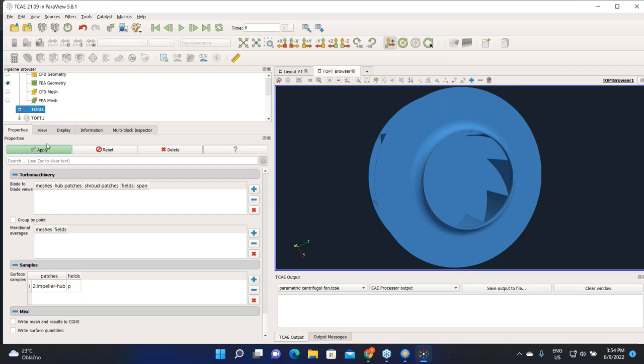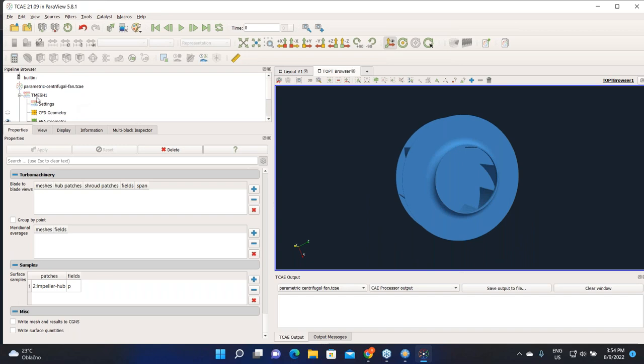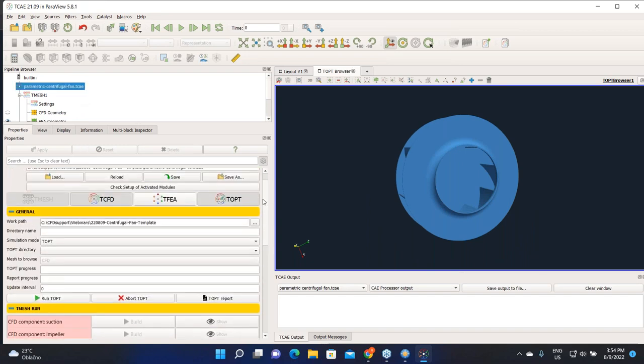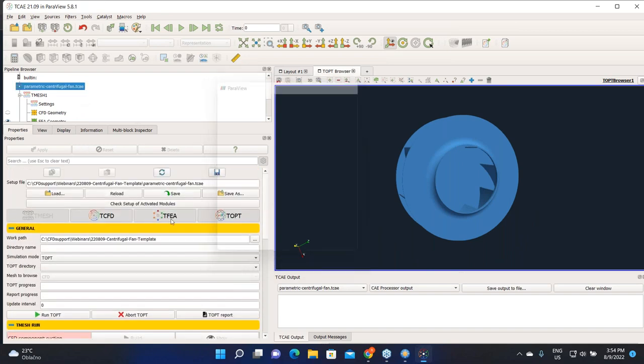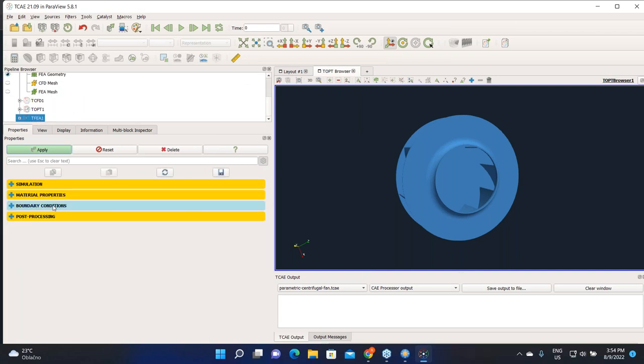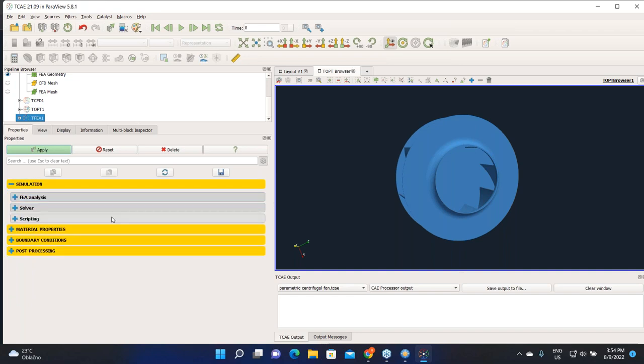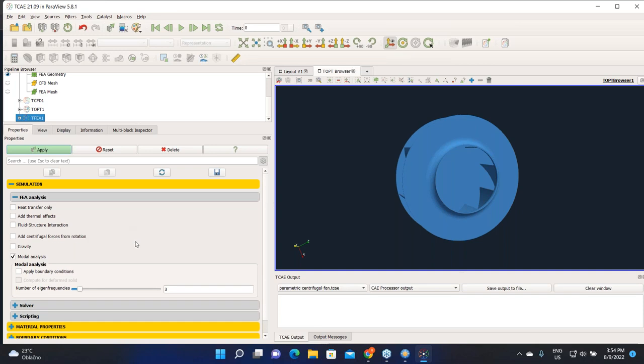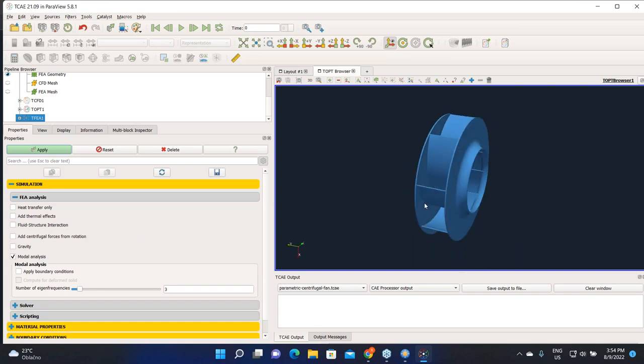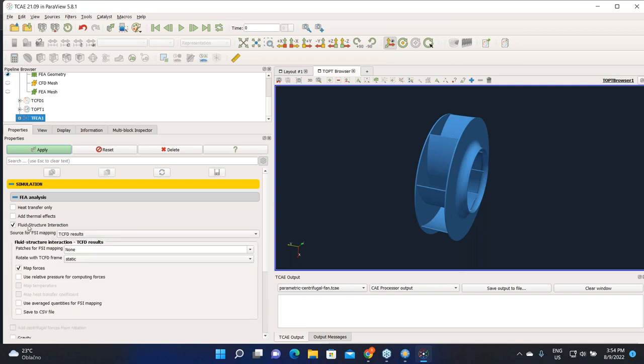Then if you would like to simulate also the FEA analysis, we can go here and enable FEA analysis. So I can enable this module FEA. Afterwards, I will see the new item here. And quickly, we can set the FEA analysis, which is much, much simpler again compared to the CFD analysis. So here for the radial fan, what we should be interested in could be the modal analysis. And we also would like to incorporate the forces from the CFD simulation.